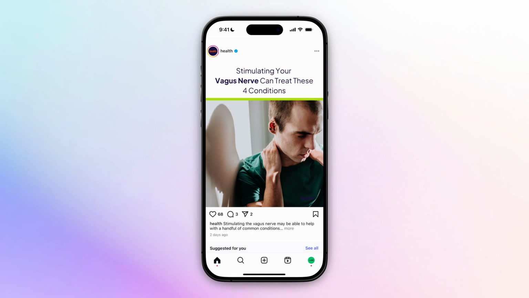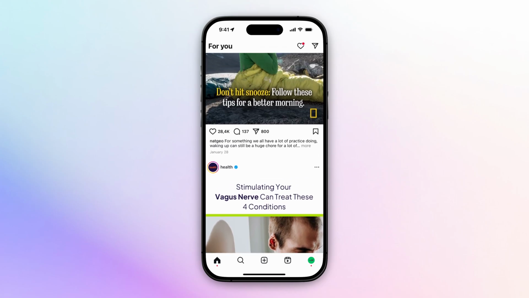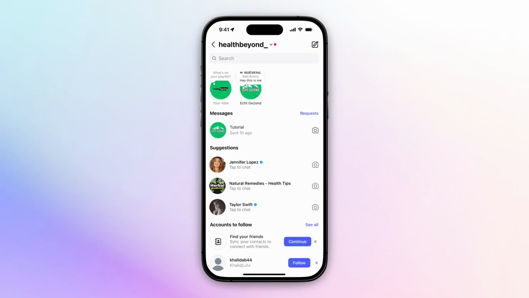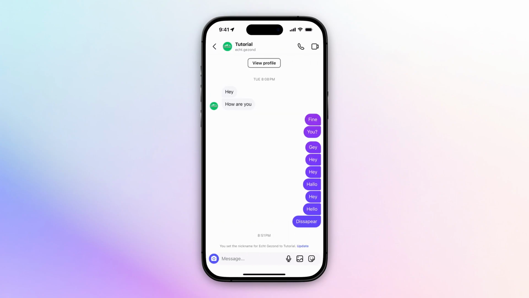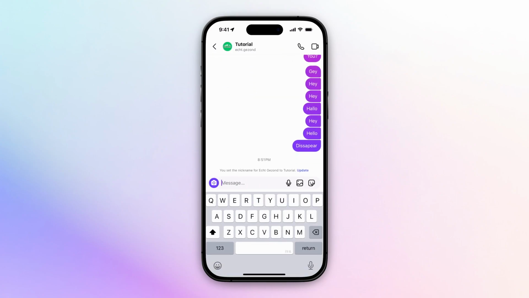In this video, I'll show you how to fix scheduled messages not working on Instagram. So first I'm going to show you how this works and how it looks. For that, we're going to our direct messages and then we're going to click on a certain chat. And in here, we can actually send scheduled messages, and we do that this way.